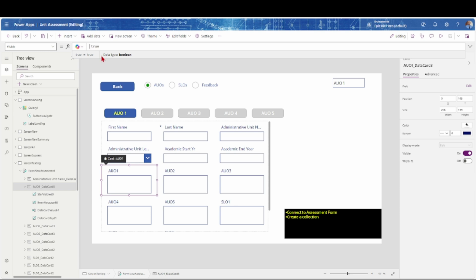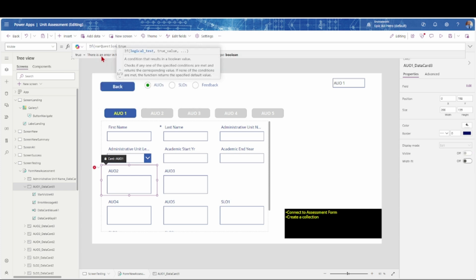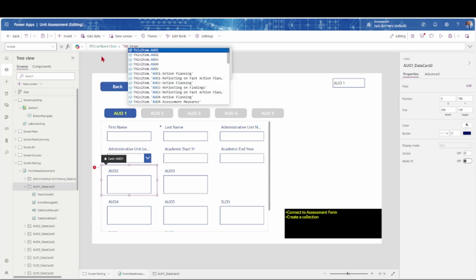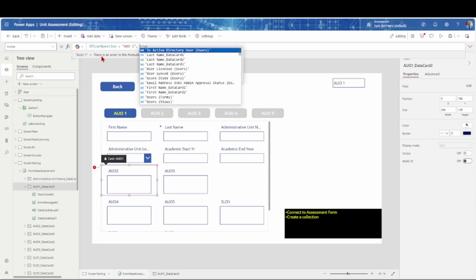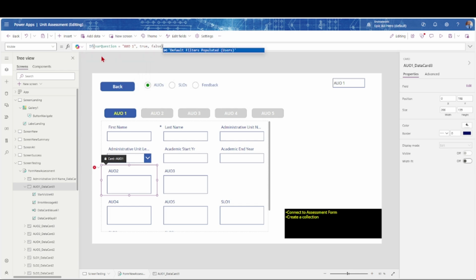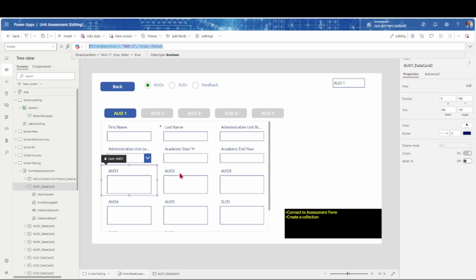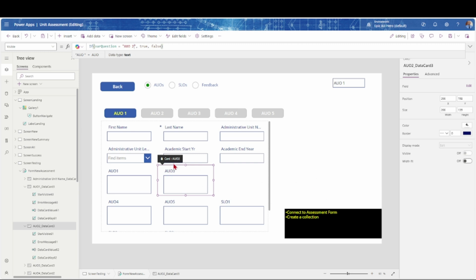On the form, click on the AUO1 data card. Go to that card's visible properties and create an if statement. If var question equals AUO1, true, otherwise false. Then do the same for AUO2, AUO3, and so on to each data card. If var question equals AUO2, true, otherwise false.